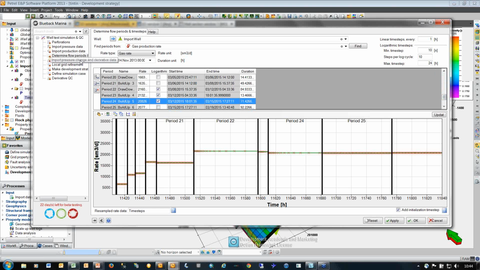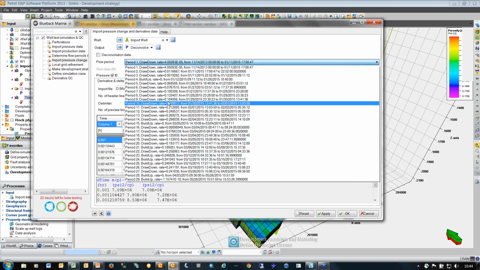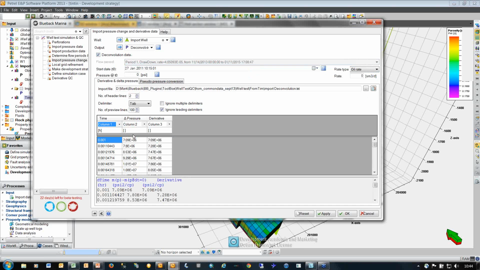So we then come to import pressure change and derivative. This again is another ASCII loader that allows us to import pressure change and derivative, or in this case I'm going to use the example of a deconvolution dataset. But if you weren't importing deconvolution and it was just a pressure change, pressure derivative, you determine which flow period you want to associate it to.